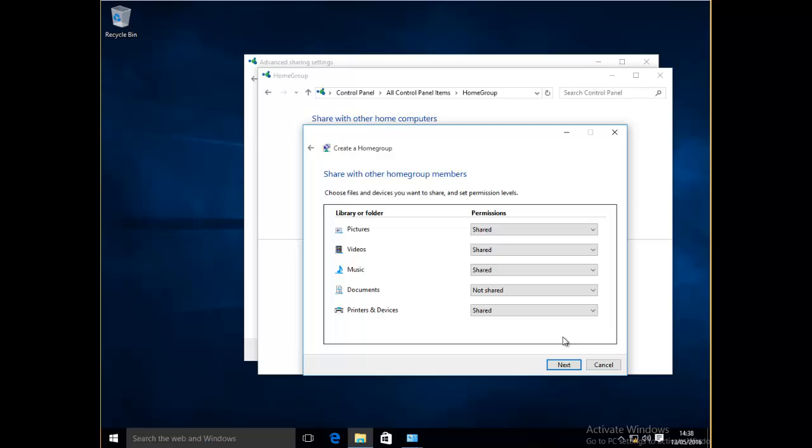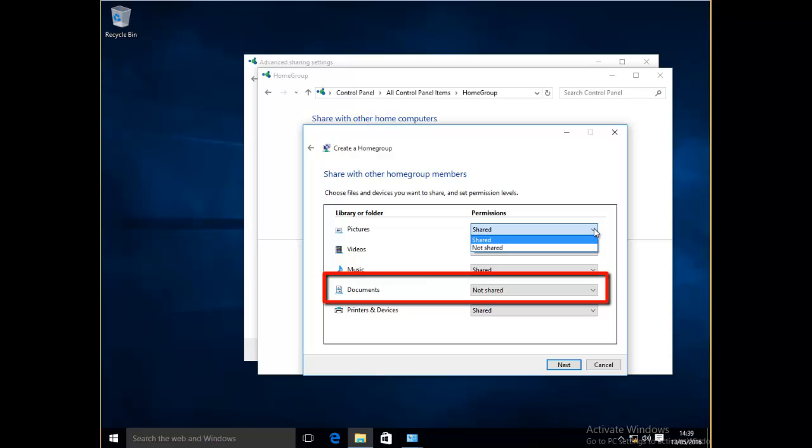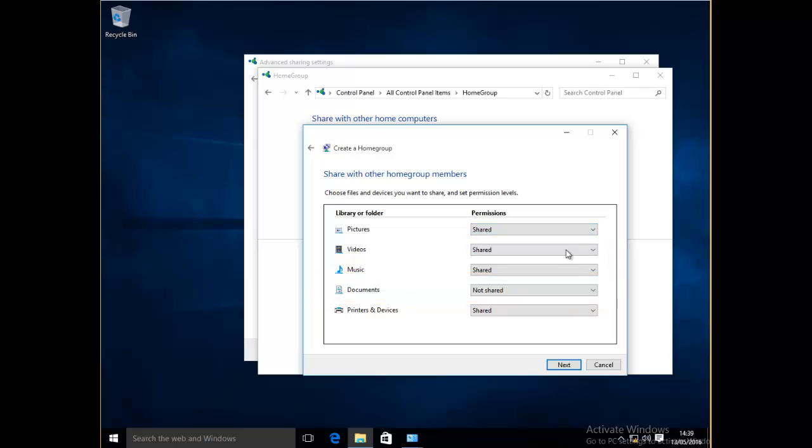Here is a list of folders that are shared through Homegroup and can be accessed by any member that joins. Pictures, videos, music, documents, printers and devices. If we click on the selector to the right of Pictures, here you will have the option to share, which is currently selected, or not to share. Notice that documents by default are not shared, so will be hidden to any member on the network. Let's leave this by clicking on Next.